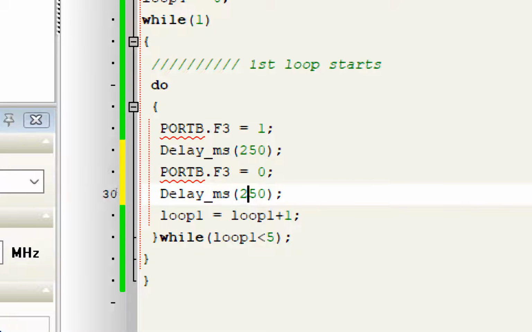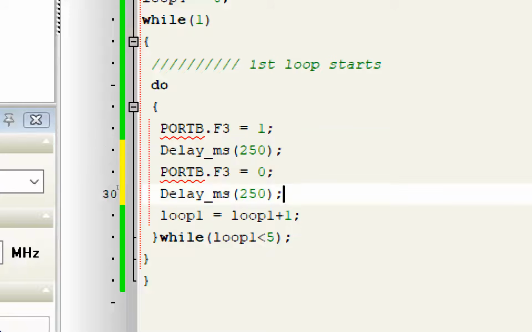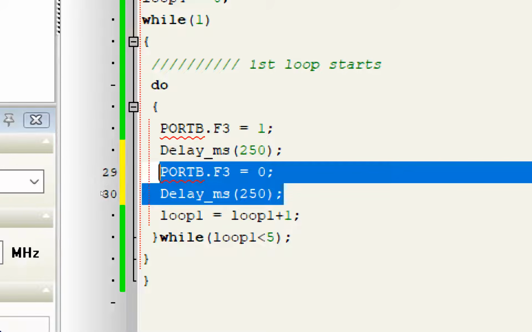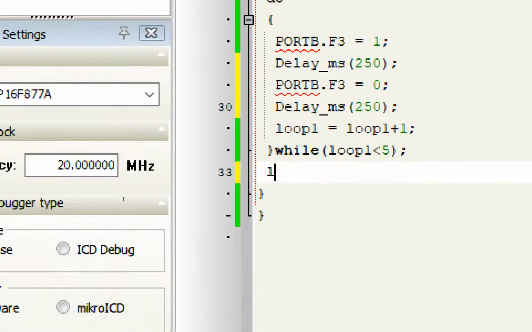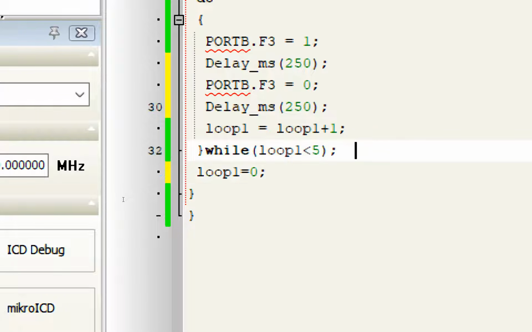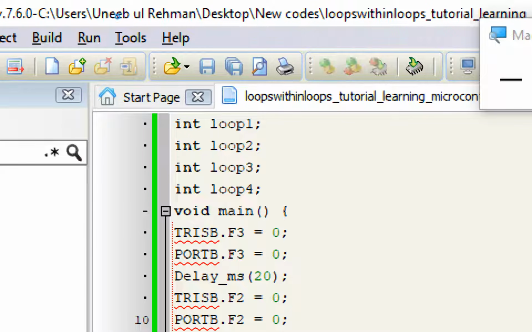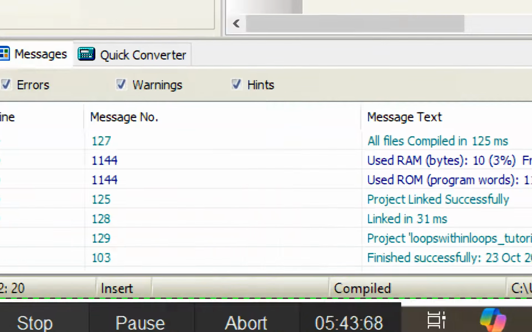After 0.4 of a second, 250 milliseconds it will be on, and 250 milliseconds it will be off, and it will repeat 5 times. After the repetition, loop 1 equals 0 again. Now we test this code, only this part. I build this code, click on build, check for errors, no error.